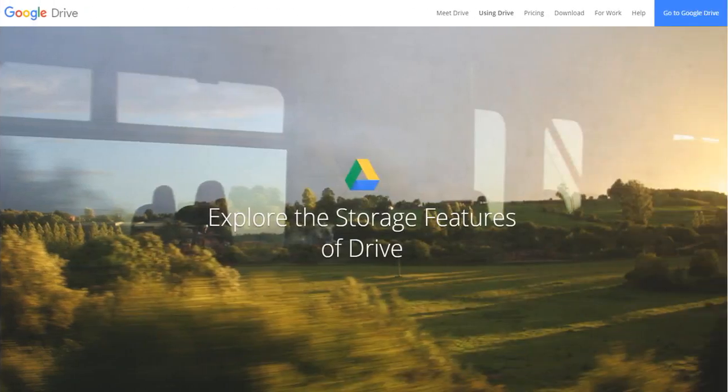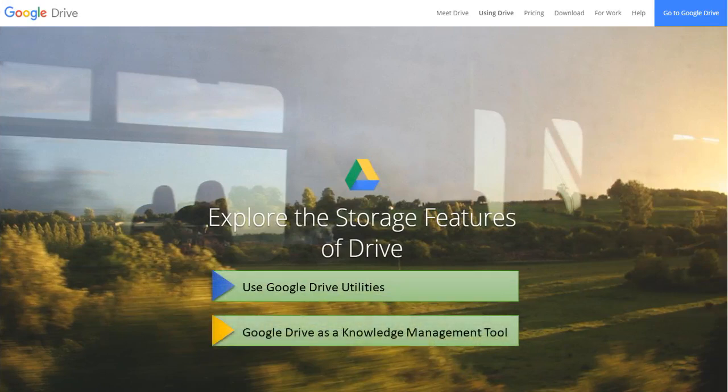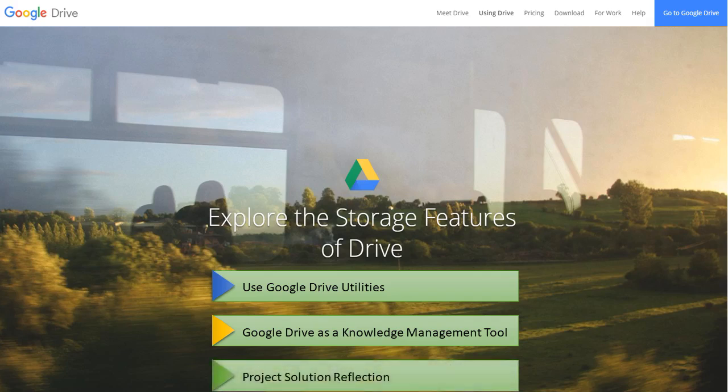In this tutorial, we'll take a look at Google Drive. We'll discuss how to use the Google Drive utilities, how this can be used as a knowledge management system, and then have a brief reflection on whether or not Google Drive would be the right solution for the project I'm working on in this course.